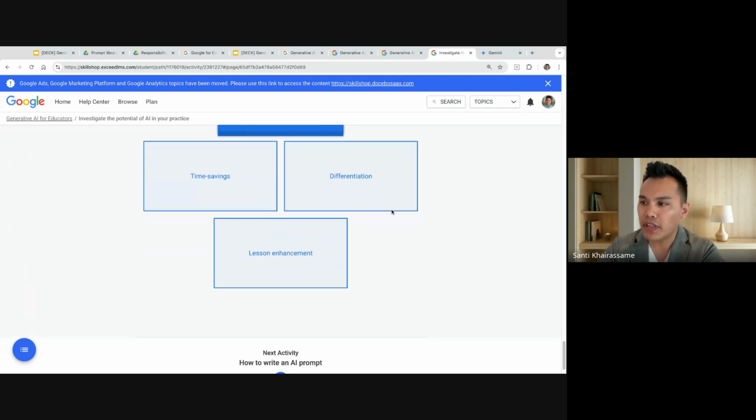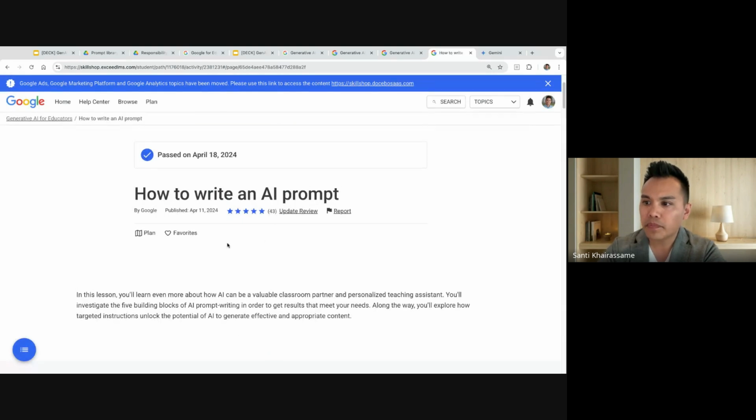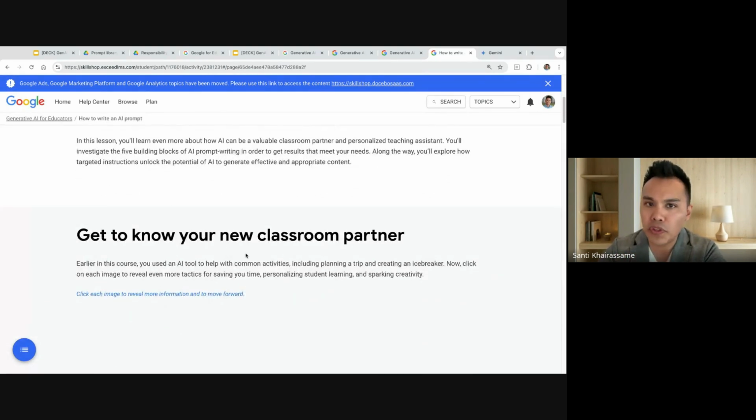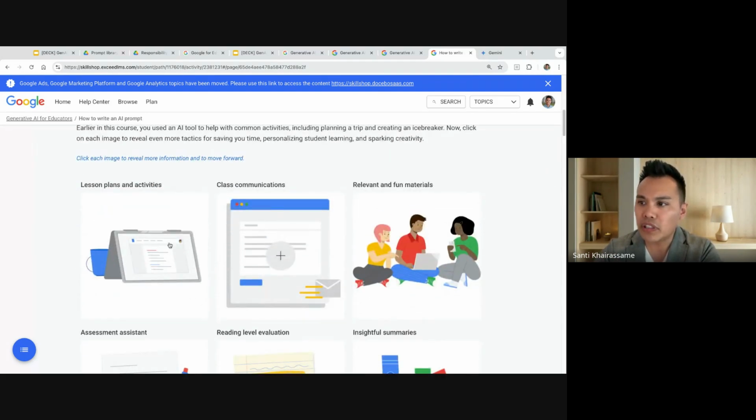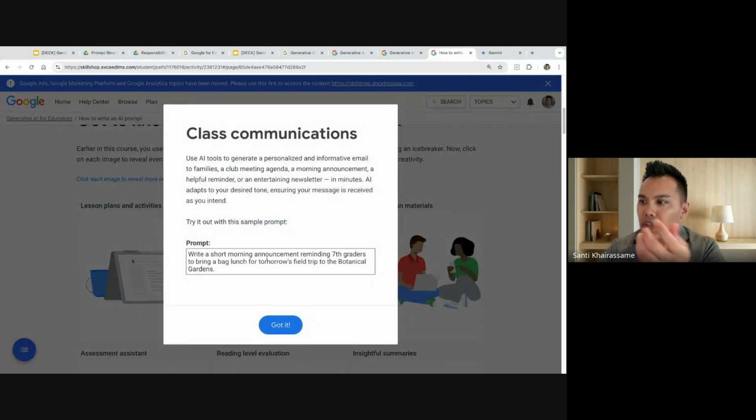All right, so that's part of, again, the actual course that you go through. I'm just gonna jump around here, how to write an AI prompt. So this is one of the sections. Again, you don't have to do this in one sitting, you just do it at your leisure. All right, class communications, what does this say? So this is cool, class communications. They have a prompt that you can copy and paste. Use AI tools to generate a personalized and informative email to families. So here's the prompt. Write a short morning announcement reminding 7th graders to bring a bag lunch for tomorrow's field trip to the botanical gardens.